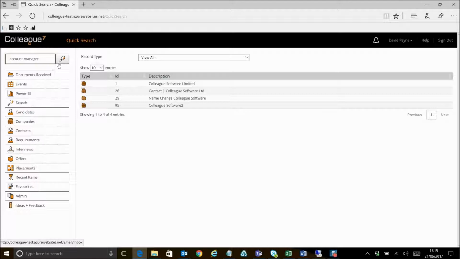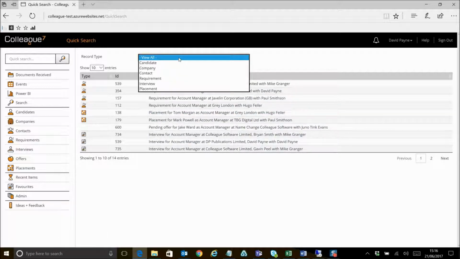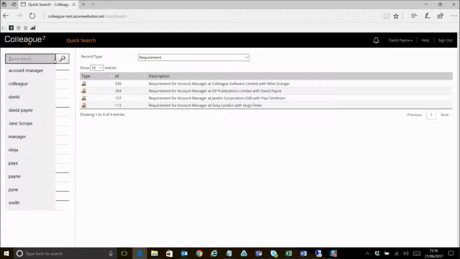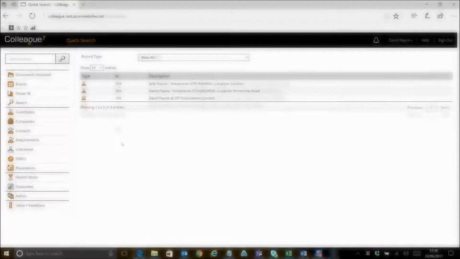As another example, if I do something like account manager, it will go away and look at records that have referenced account manager, whether they be requirements, offers, interviews, placements. You also have a record type filter here as well, so if you want to filter against different types of records, that could be used there. So quick search has become the new default method of quickly looking up a record, in comparison to the selection search options that used to be there. So it's a key differentiator between 6 and 7.